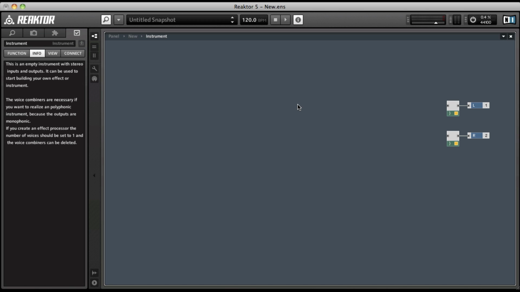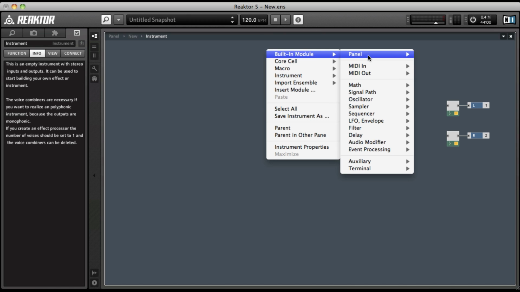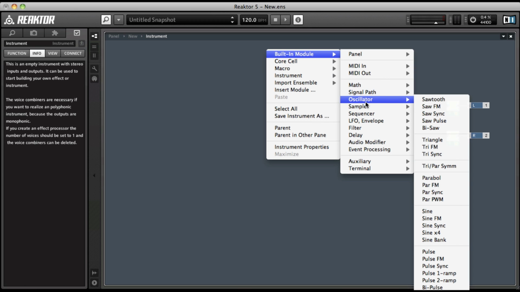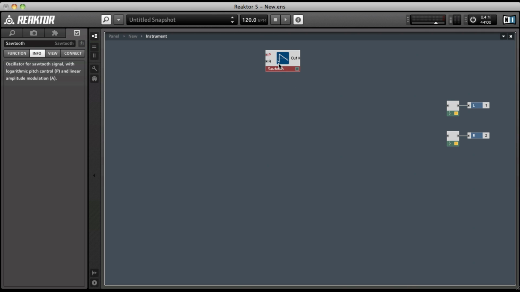So the first thing we need in any synthesizer is an oscillator. We create that by right-clicking or holding down the Control key and choosing Built-in Module, Oscillator, and I'm just going to select the first one at the top of the list here, Sawtooth Waveform Oscillator. The next thing we do is connect the out port from the Sawtooth Waveform Oscillator to the voice combiners. Sometimes that can be a little tricky.